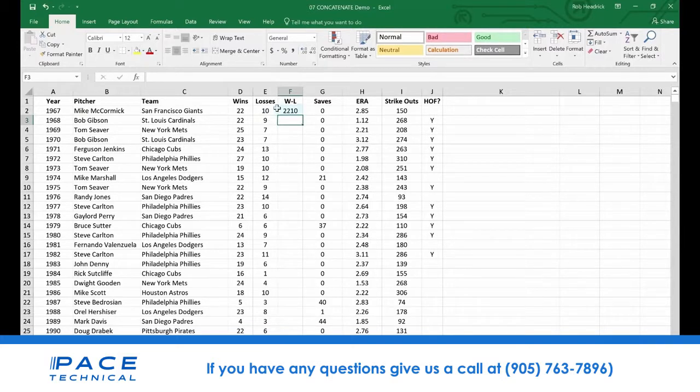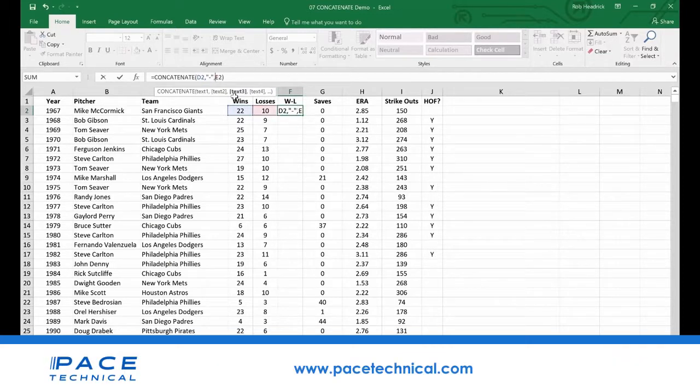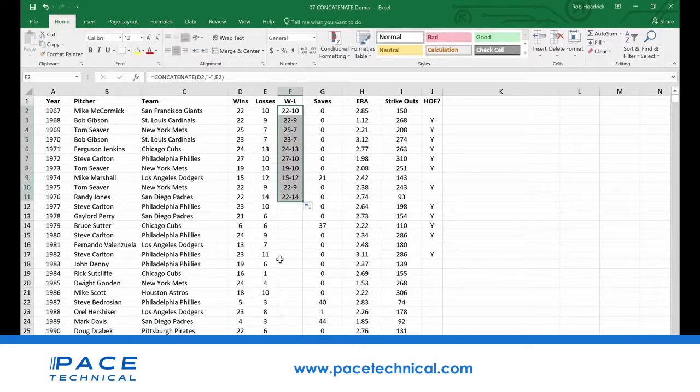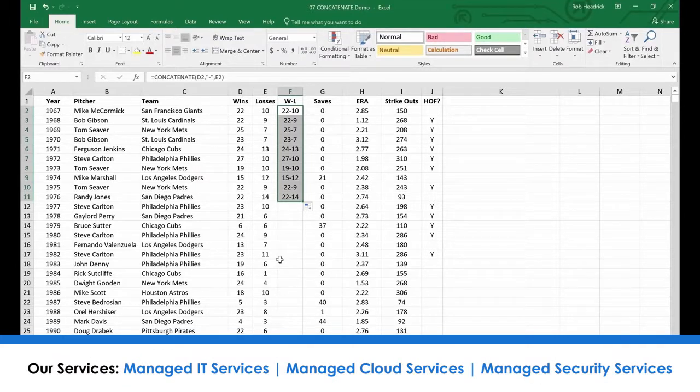So let's pop back into this formula, put our cursor right after the comma, D2, quote sign, hyphen, quote sign, comma, and magic. And then obviously you could just copy and paste these down and you can see them all fill in. So we did 2 columns, but you can do more. You can combine 3, 4, as many as you need using the concatenate function.